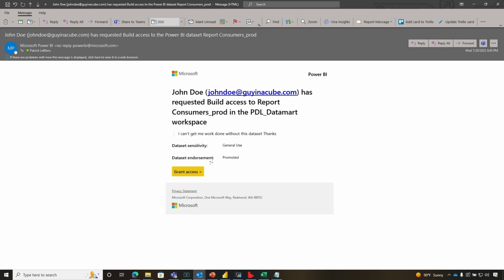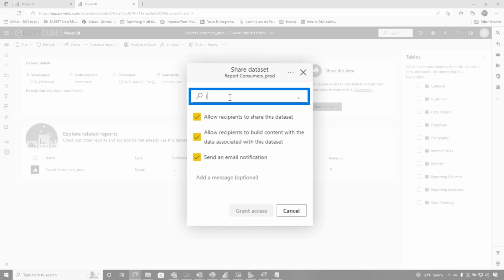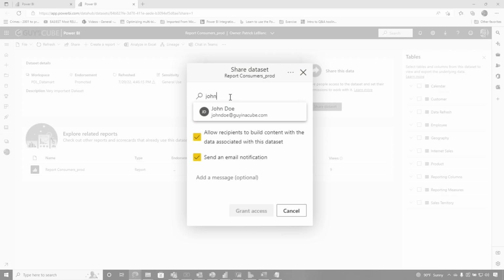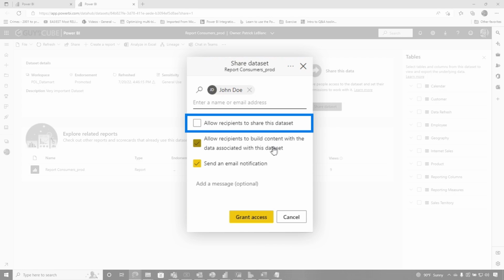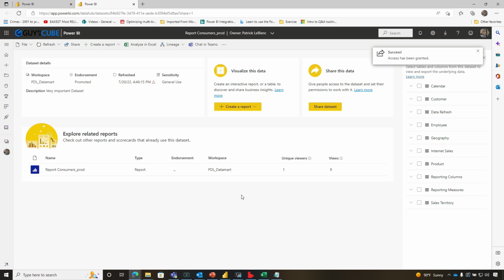I would get an email as the data set owner that looks like this. I can click this. I can go and say, all right, let's go ahead and type John in. Let's give John access to this. We don't want him to share this data set, but we'll let him build it and we'll send an email notification. I'm going to go ahead and click grant access.